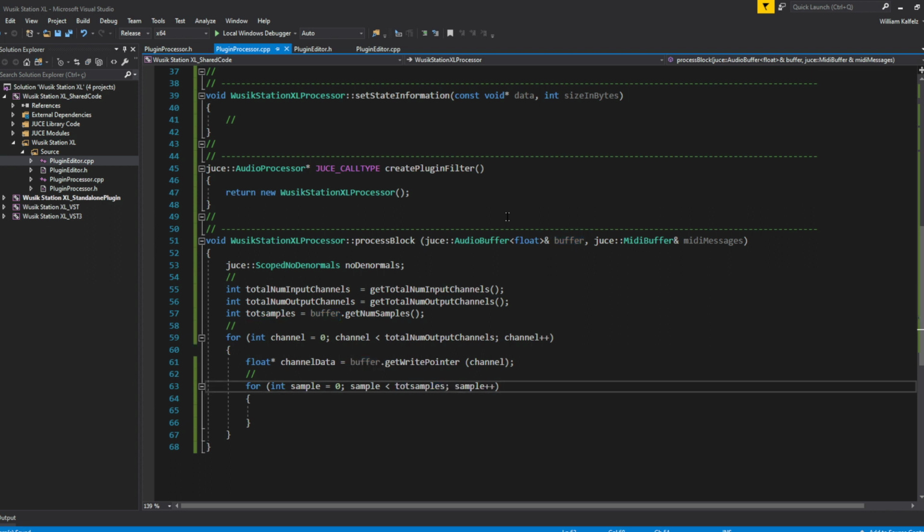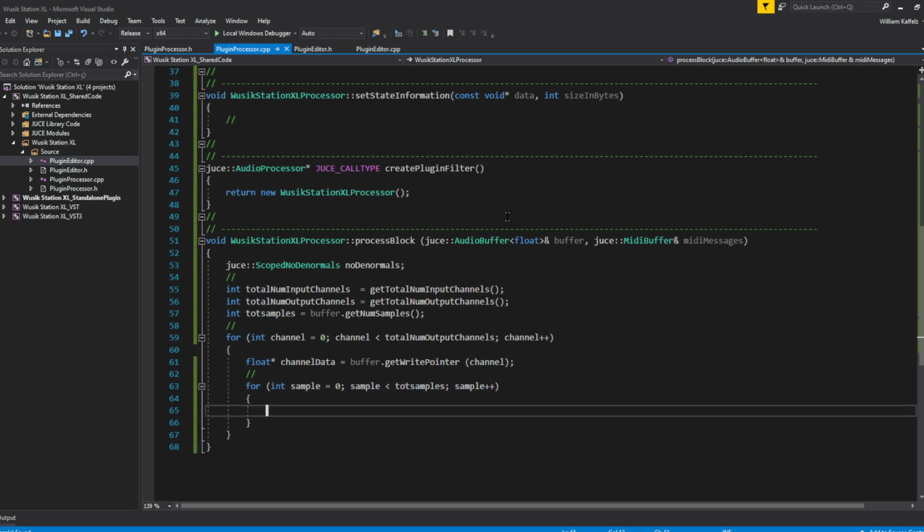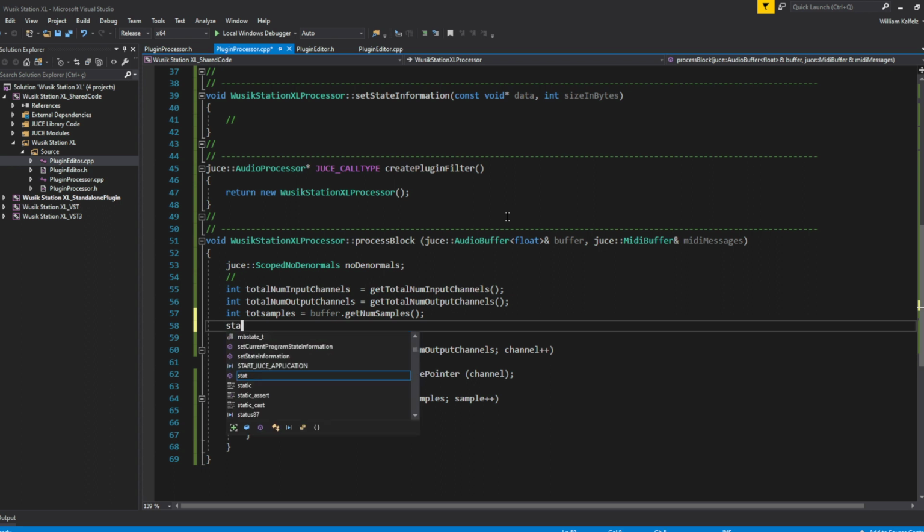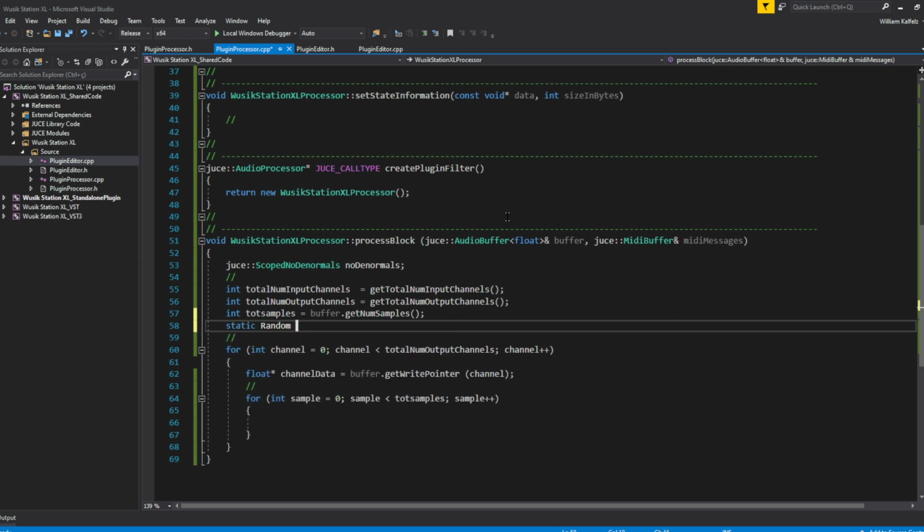So now I have my sample. I'm going to go through all the samples in the buffer. And I'm just going to create a static random.